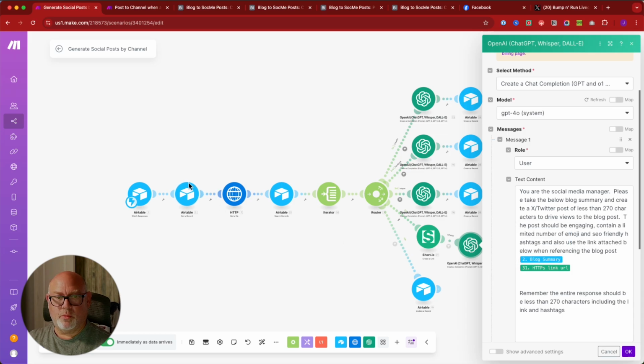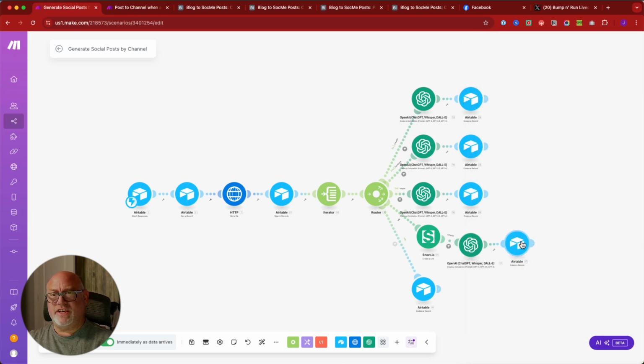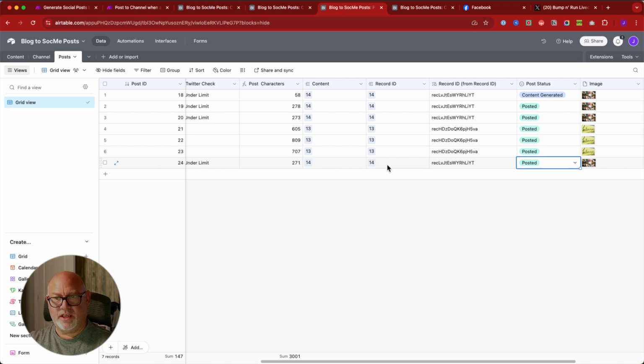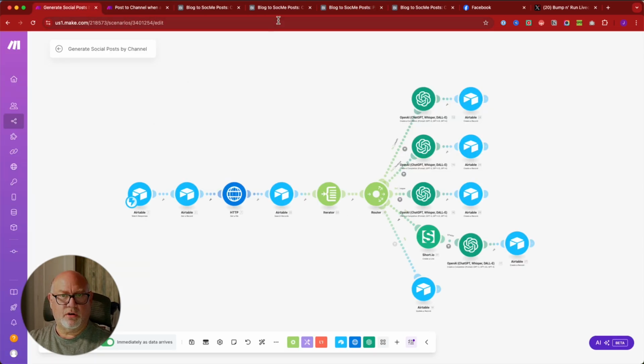So we got that there, and we're pulling in here's the blog summary from way back here. And here is the link that we've shortened here. So once that's done, that then goes into Airtable, and it then creates the post here in the post channel, which allows us to post it. So I want to go ahead and run through it one more time, and we'll go back over here.